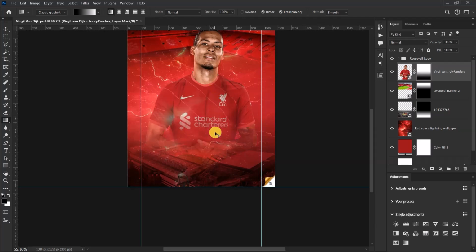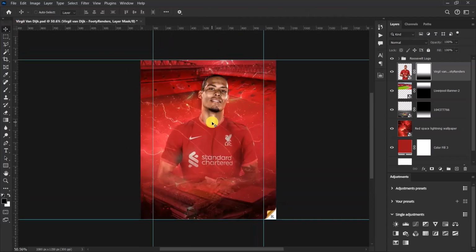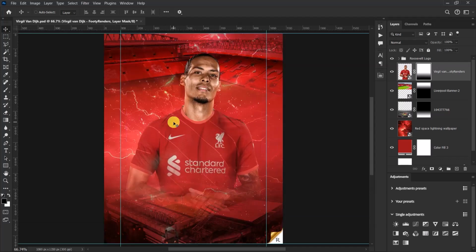This is too much. So something like this, okay. But I think we have to enlarge. Oh, okay. This is okay. Yeah, let's maintain this particular one over here. So after doing that, let's add a curves adjustment layer.